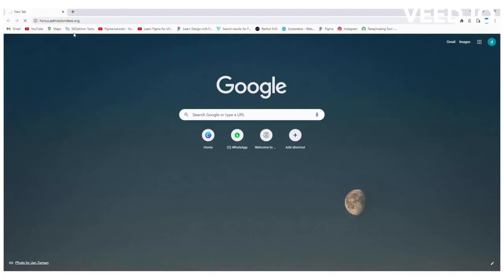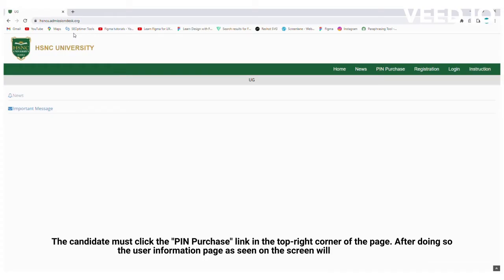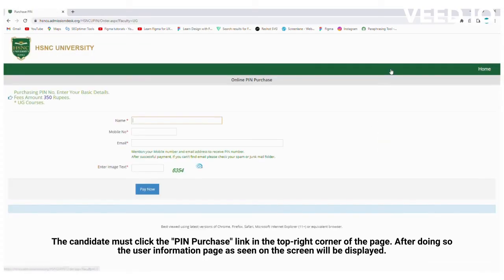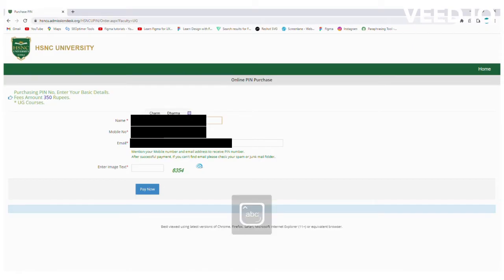Applicants can purchase the PIN by clicking on PIN Purchase available on the top right-hand side of the page. Without the PIN purchase, applicants can't proceed ahead with the registration. Students must input their name, a valid mobile number, and an active email ID. All information regarding the login will be sent to the user on the mentioned mobile number and email ID.